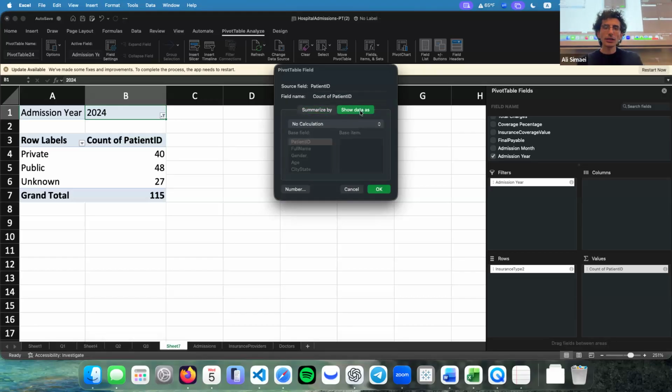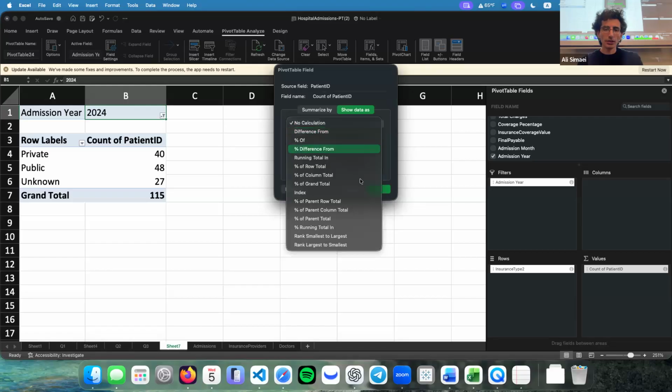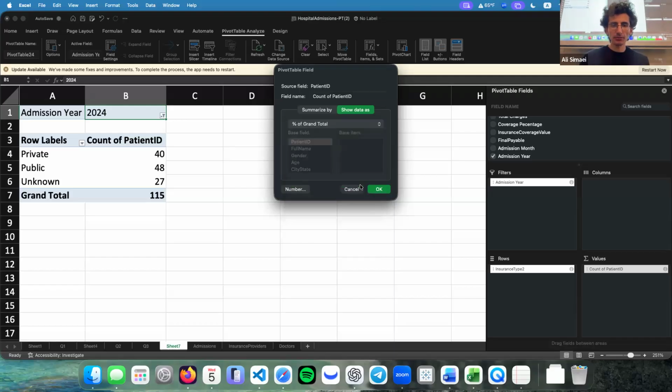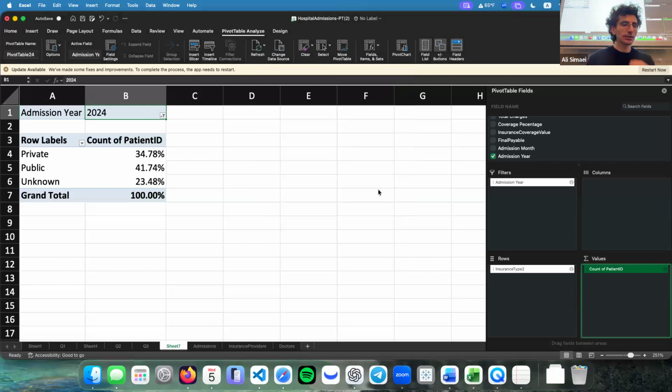And now click on the show data as tab, and from here, select percentage of grand total. Click OK, and we can see for each group how many patients are admitted, and we can see it as a percentage.